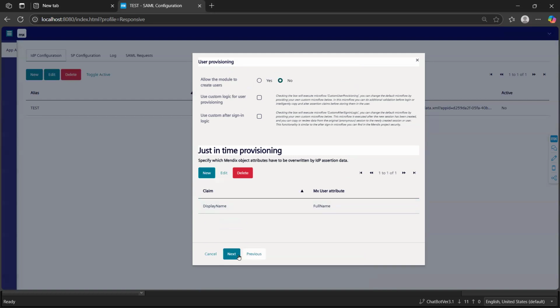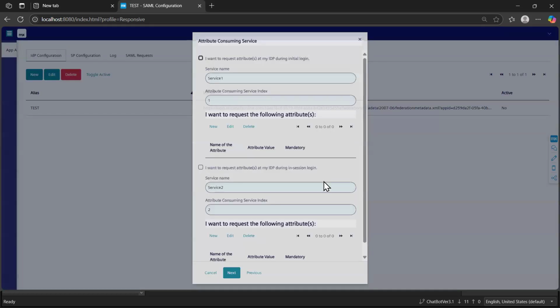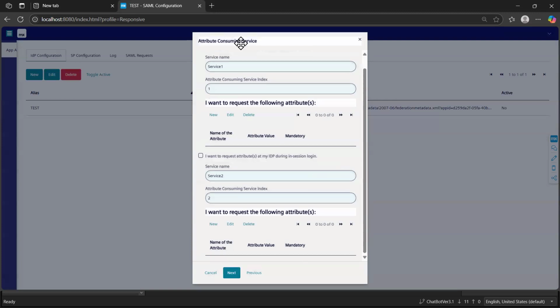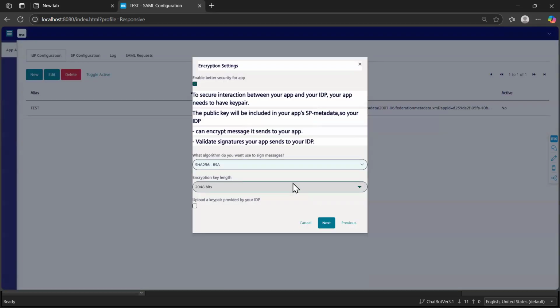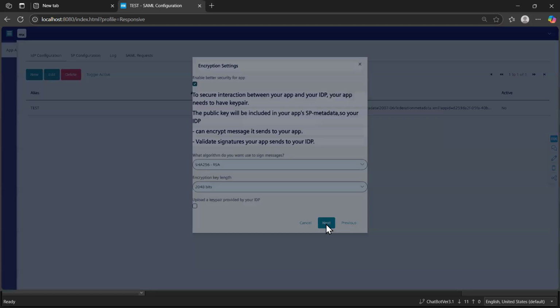Now I will click on next. Here this is the attribute consuming service. I will click on next. Here also it's in preference settings. We don't need to change anything here. We'll click on next. So it's finally fetching the metadata from our Azure portal.